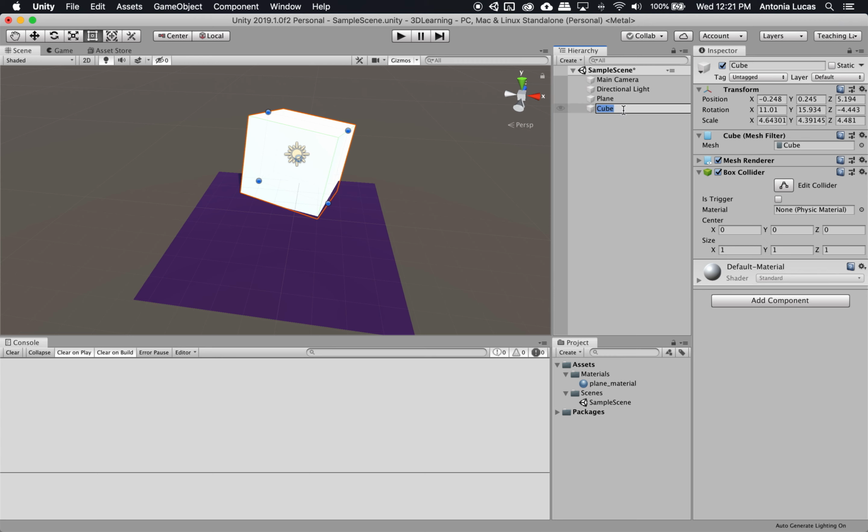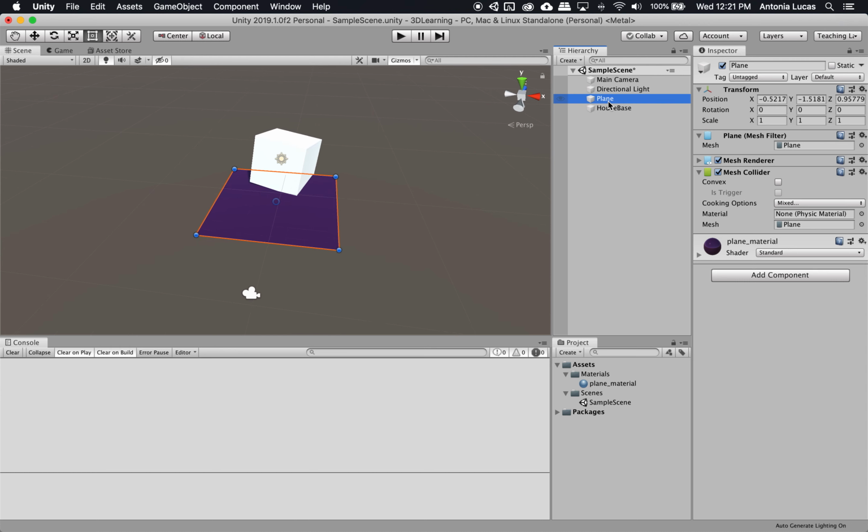First of all, we want to name it right. So we're going to call this house base. And I'm going to make it all one word because you know how I like to do that. The plane, we'll call this ground.